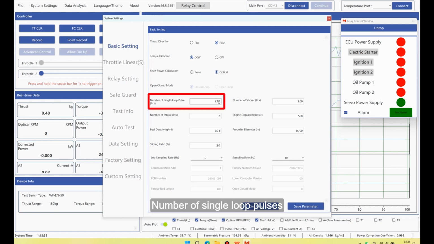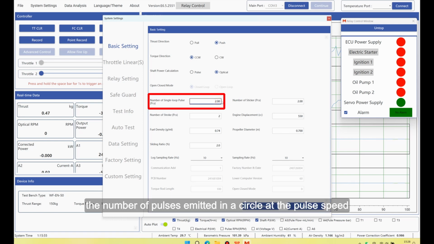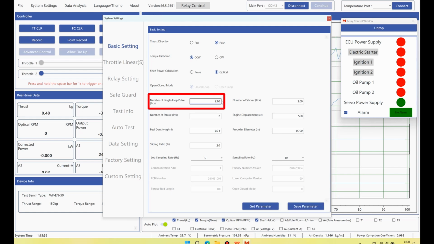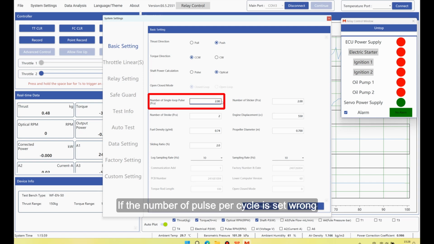Number of single loop pulses: the number of pulses emitted in a circle at the pulse speed, similar to the pole logarithm of a brushless motor. It must be set before the test. If the number of pulses per cycle is set wrong, a pulse speed measurement error will occur.